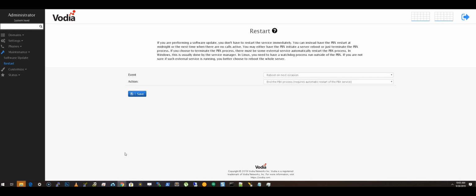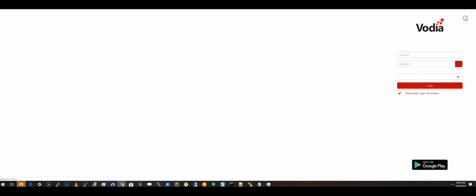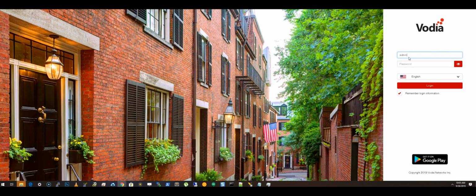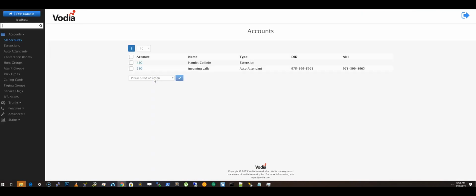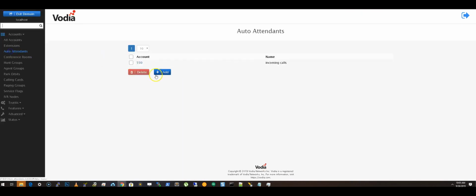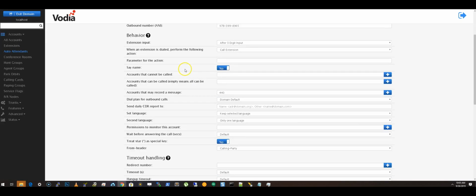All right, so 60 seconds is up. I think the PBX should be running now. If you wanted to check, typically you would need to log in after a restart. Okay, so next we're going to go to localhost and go to your auto attendant. And if you wanted to select the second language, just click the set language and choose German and then save.